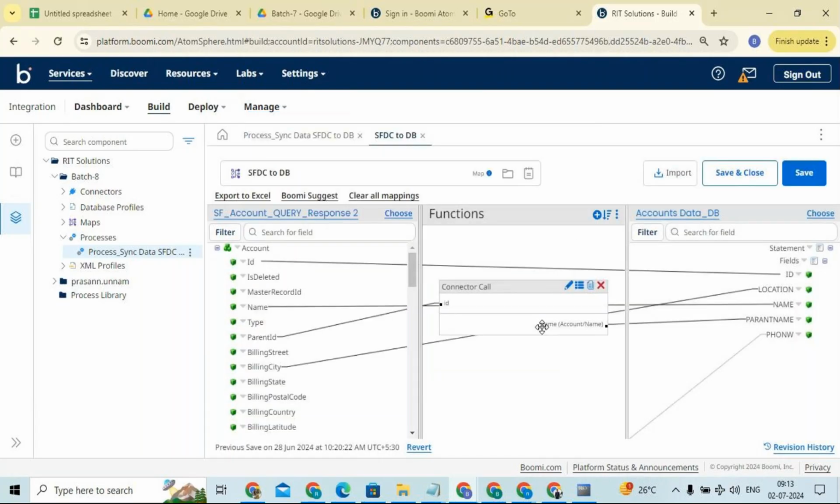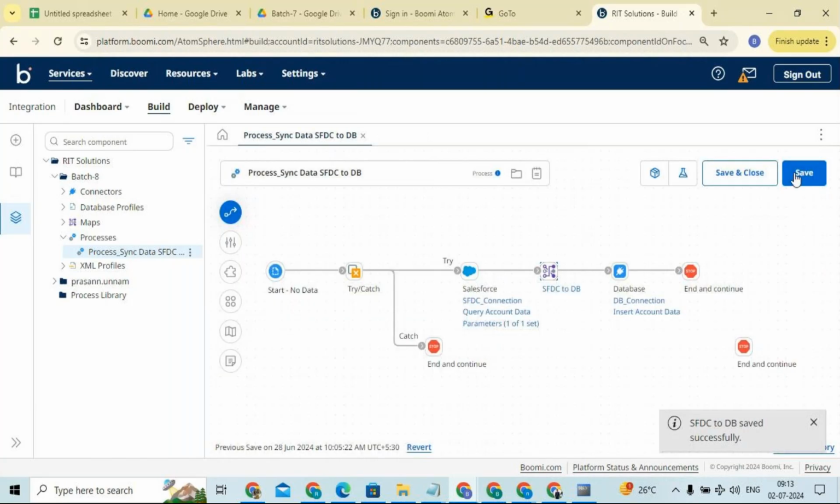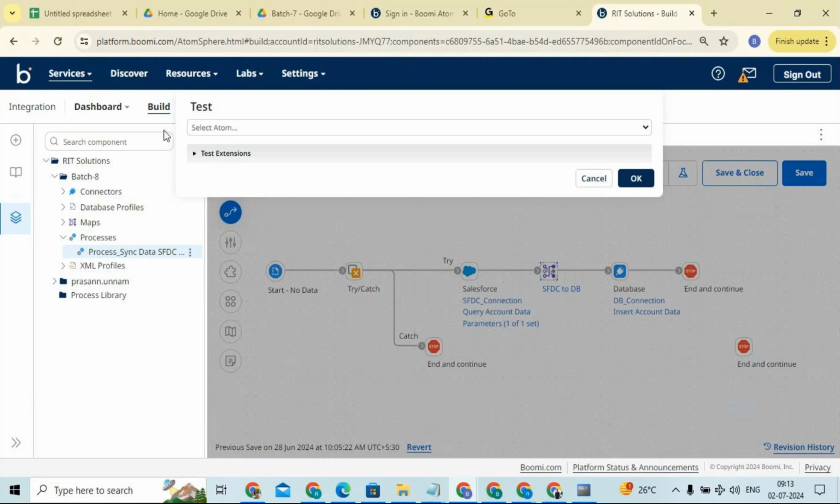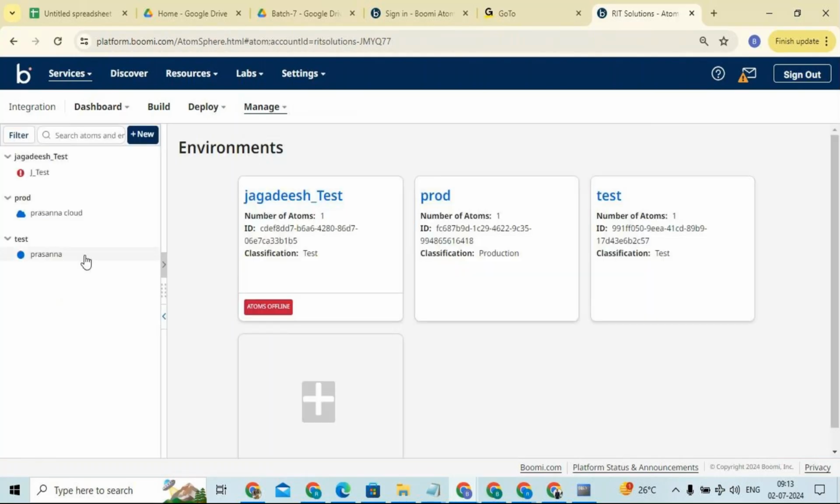Okay, so let me save and close. Let me execute the process. Save and test it out. Let me give me a second. Why is it not showing? Okay, let me go here. Test item is not there. Okay, just give me a second.